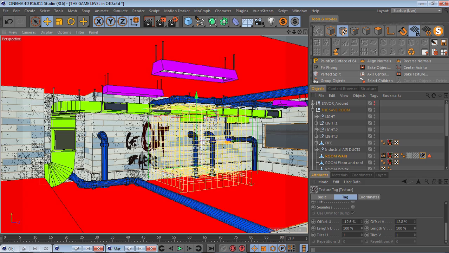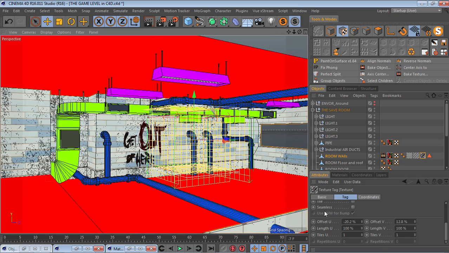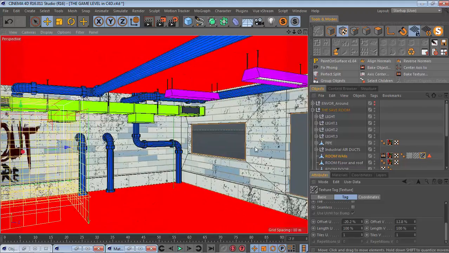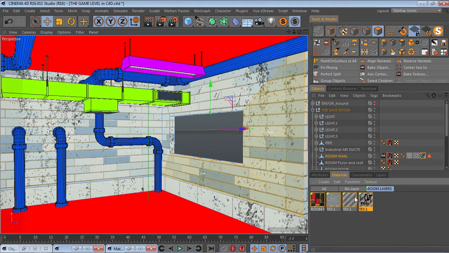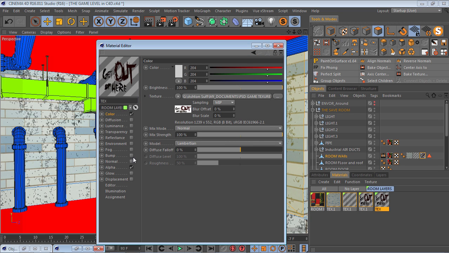So we did that, and that's looking good. So let's put some words up on this side. Select those walls, go to materials, duplicate it again.